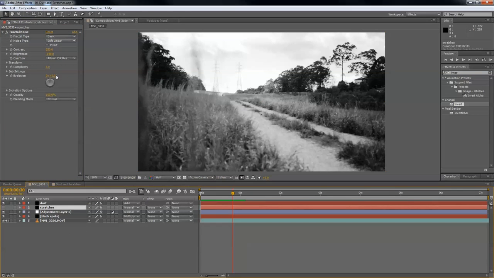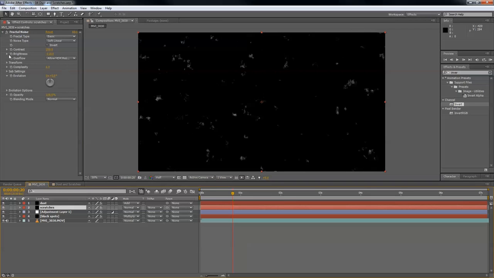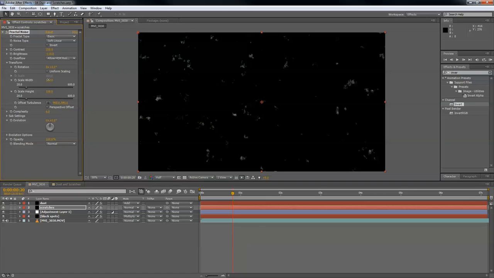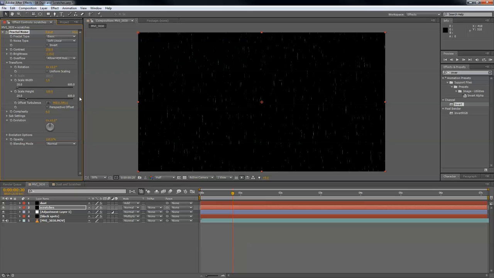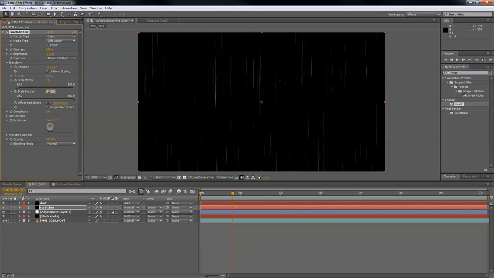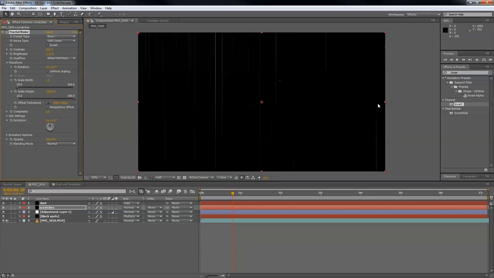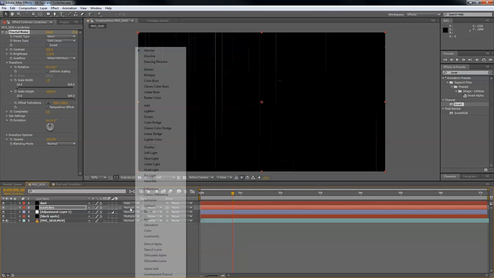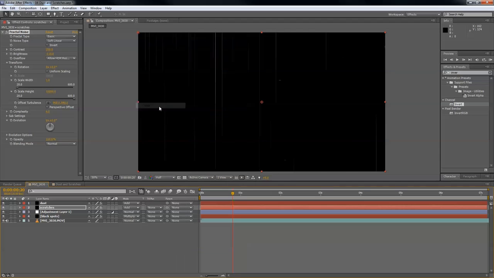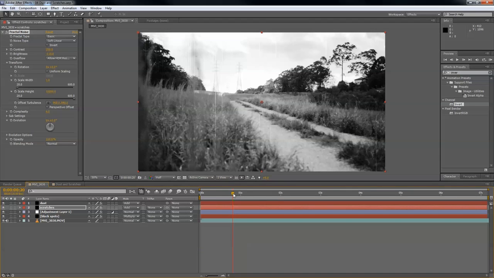Okay, so with the scratches, things are a little bit different here. We'll just change this to 110. And then in our transform, I should turn that on so we can see what's going on. In our transform, we want to uncheck uniform scaling and type in scale width to 1. And then our height is 10,000. So you can see there we get some nice streaks. And again, we'll change this to add. And then we'll do the same thing again.